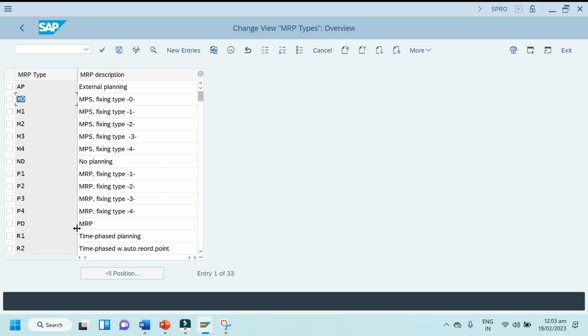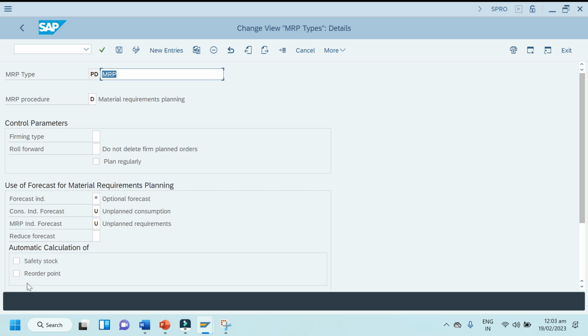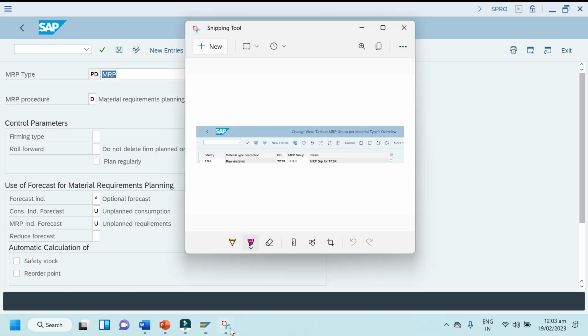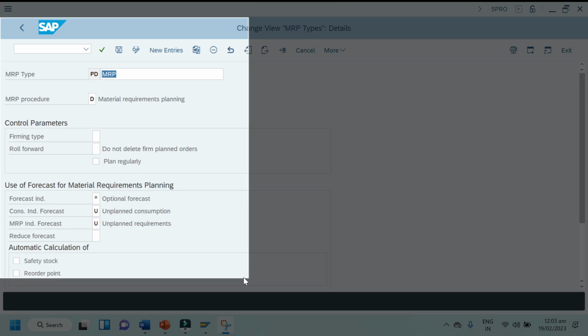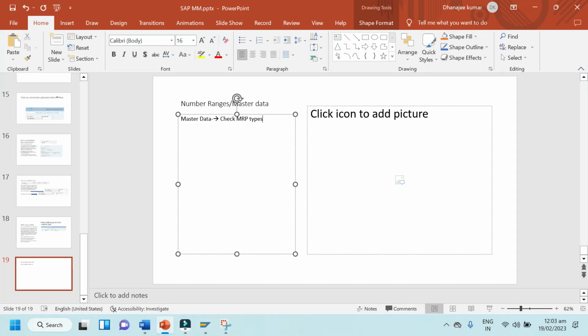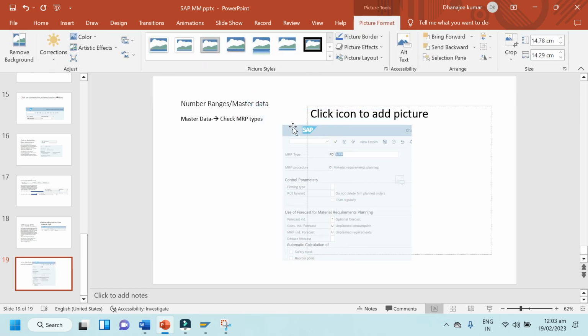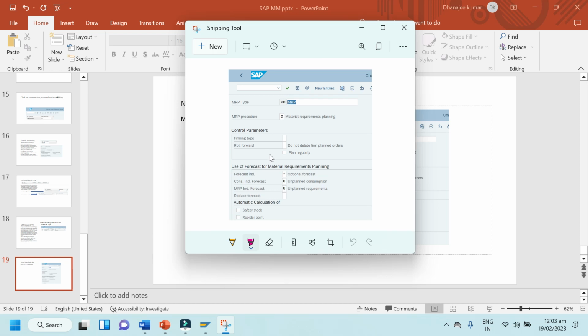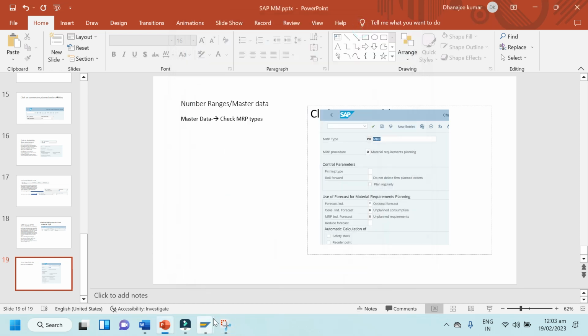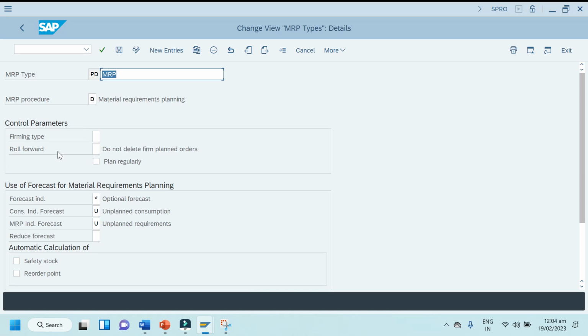If you want to observe any one, just select it. Suppose I am selecting PD and clicking on the detail button. You can observe here. I'm taking a screenshot and pasting it here. Click enter. You can see the MRP types here. Just make a note.